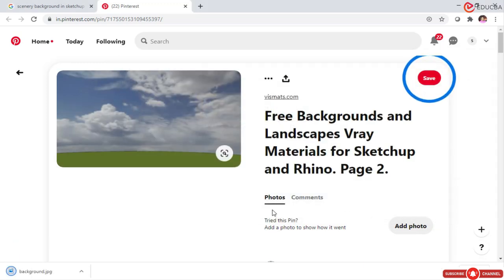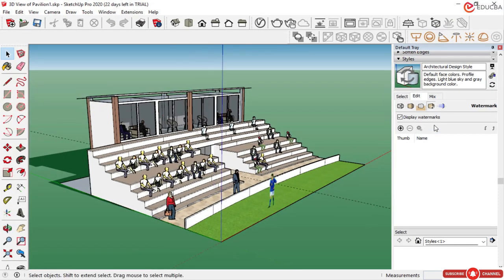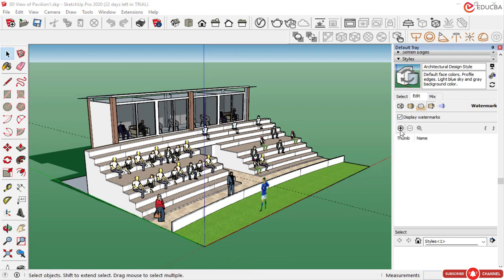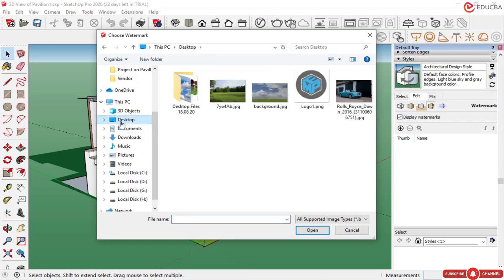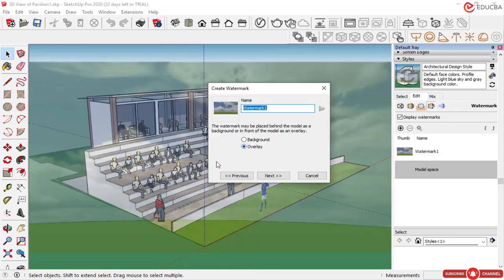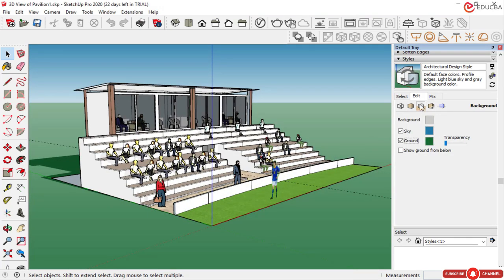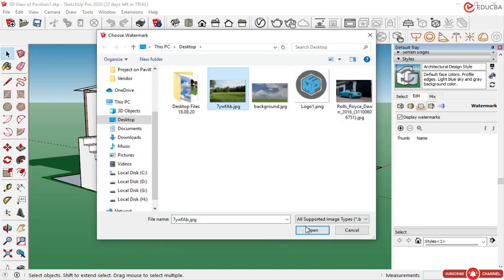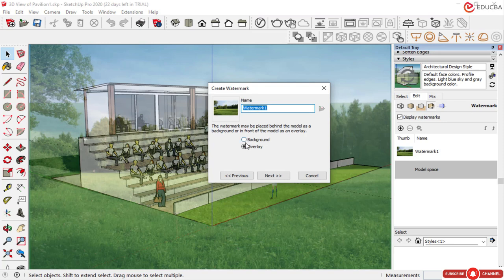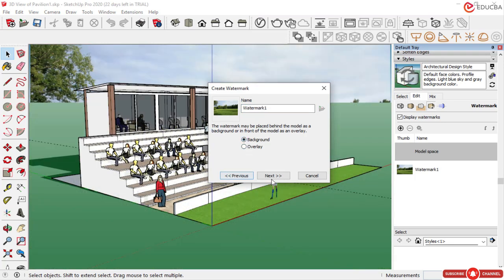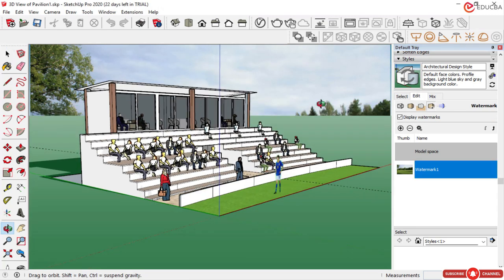Now I have downloaded this image, and now go to the watermark setting, and in the watermark setting just click here. Now go to desktop, select the background. So here we can see the background. Now just go to the watermark setting and select this one. Now it will ask what the watermark is for, so I'll set this as a background. Next, do the next. Background setting will be there.